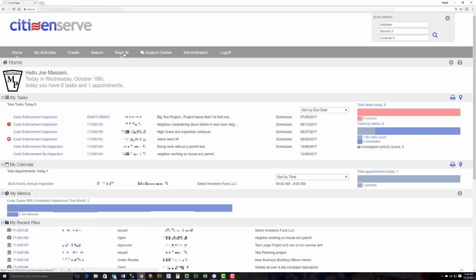Next, we have reports. Reports will allow you to run types of tables, bar graphs, pie graphs, and we'll take a look at that a little bit later. Support Center, this is something that you'll use when you get stuck, have a question, or need additional items added to Citizenserve. You can read your messages, submit a new request, or open up the Support Center in a separate window. Administration will only be available for users that have that particular access, and then of course we have log off.